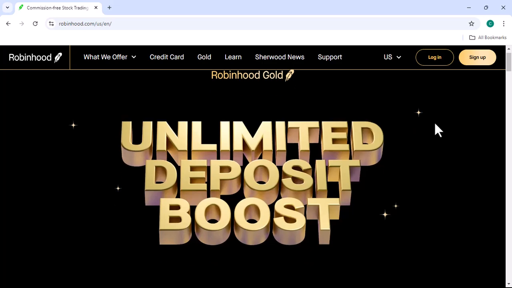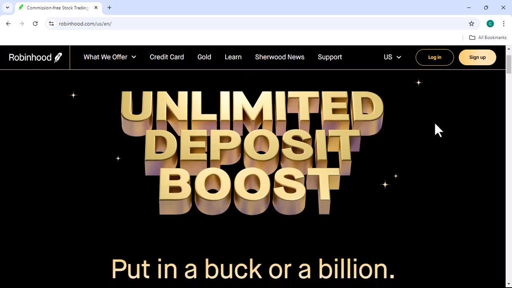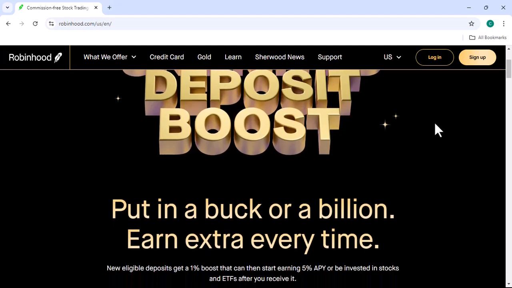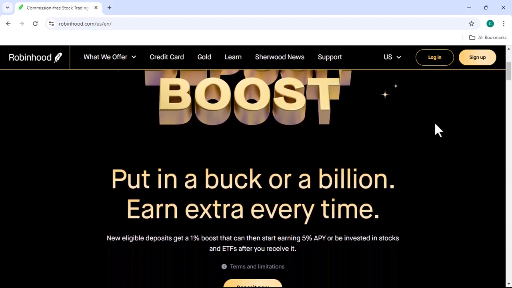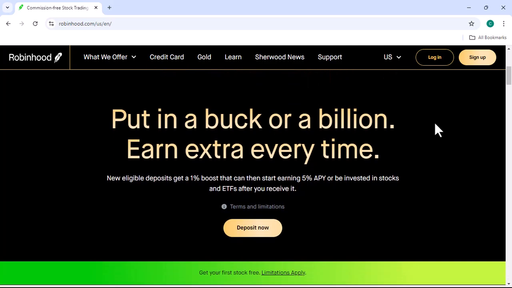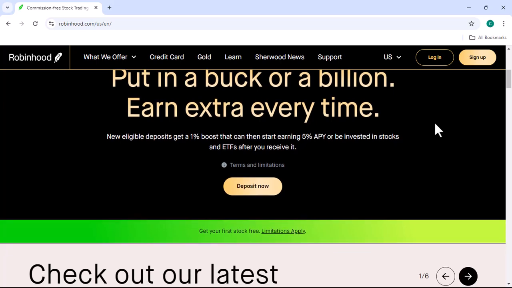Have you ever found yourself staring at your Robinhood account, wondering how to turn that buying power into cold, hard cash? Well, you're not alone. In this video, we're going to break down exactly how to withdraw your Robinhood buying power, step by step.